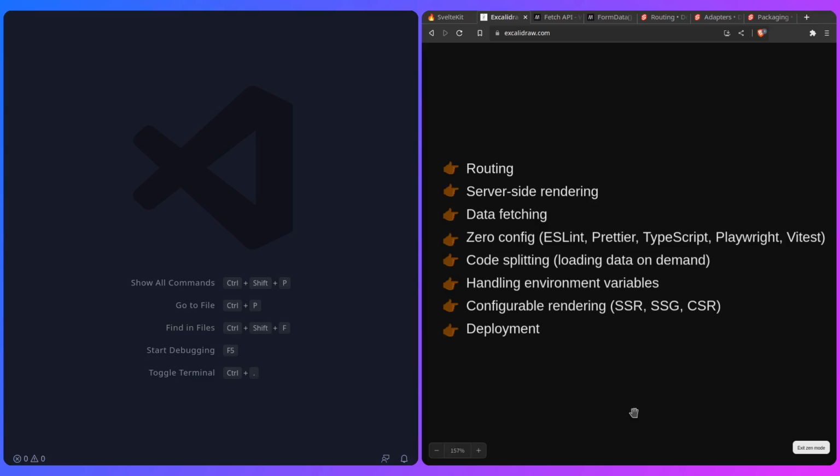So what is the problem that SvelteKit solves? Well, SvelteKit does routing for you. So you have file-based routing. It solves server-side rendering. It solves data fetching, as we've seen before. The best part, it's zero config, so it configures ESLint, Prettier, TypeScript, testing with Playwright and Vitest out of the box. So basically, when you scaffold a SvelteKit project, you get questions in the CLI and you can pick whatever you want from these options and it's going to be configured for you. But of course, zero configuration doesn't mean no configuration, so you can configure it however you want.